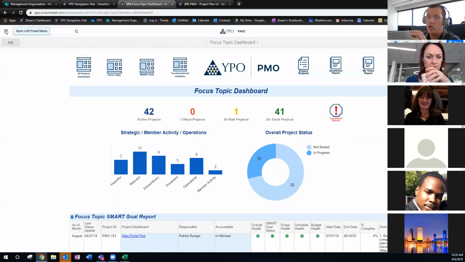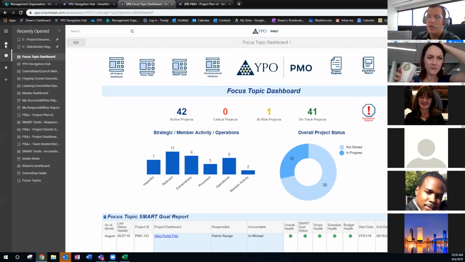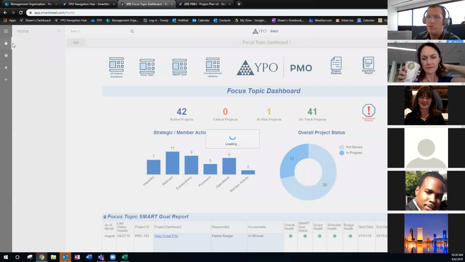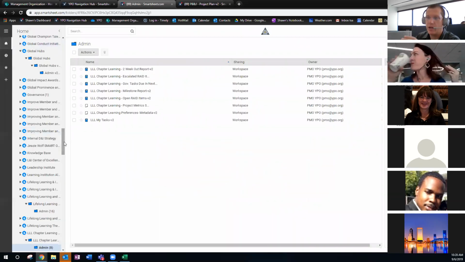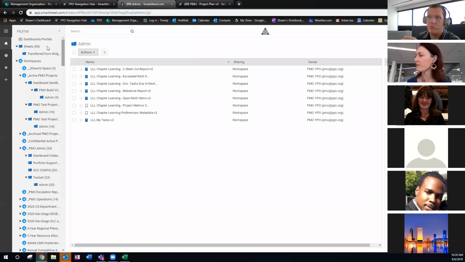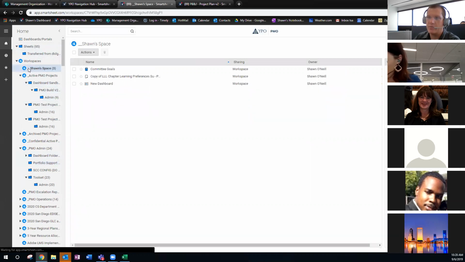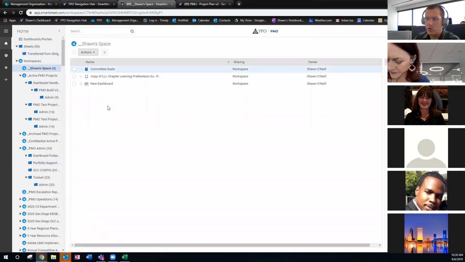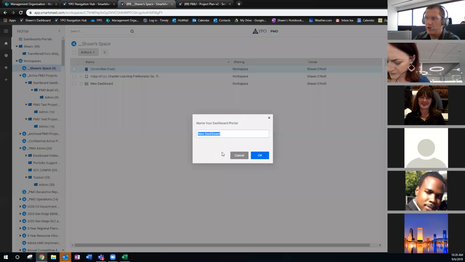But if you're going to create your own dashboard and you have the knowledge to do it, you click on these 3 little bars and you find a place where you maybe have your own workspace, or you're going to create it up in your sheets. Everybody's got the sheets up here that are all your private sheets. Or if you have a workspace that you're going to create, like I have Sean's space that I created, then you can create a dashboard. To create a dashboard of your own, you right click and you can create a dashboard. And everybody has the ability to create a dashboard.